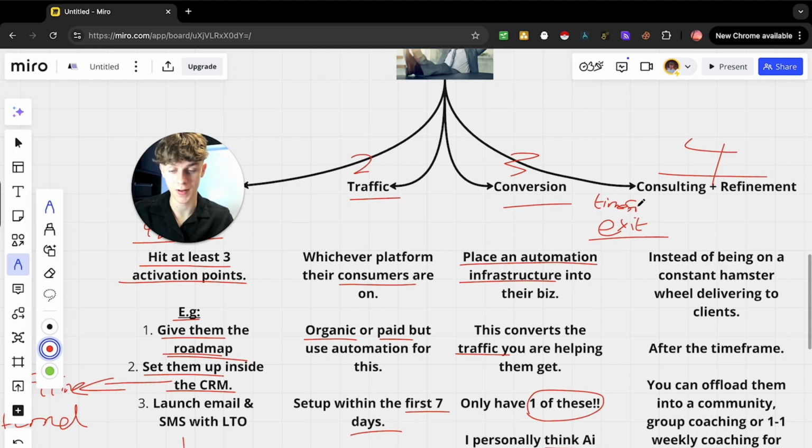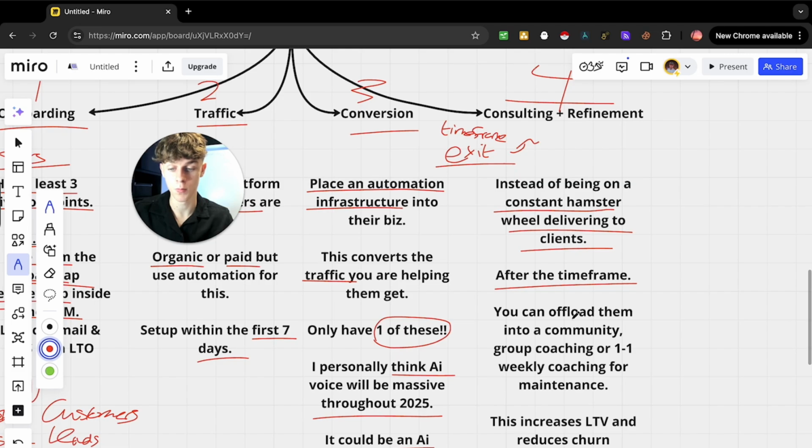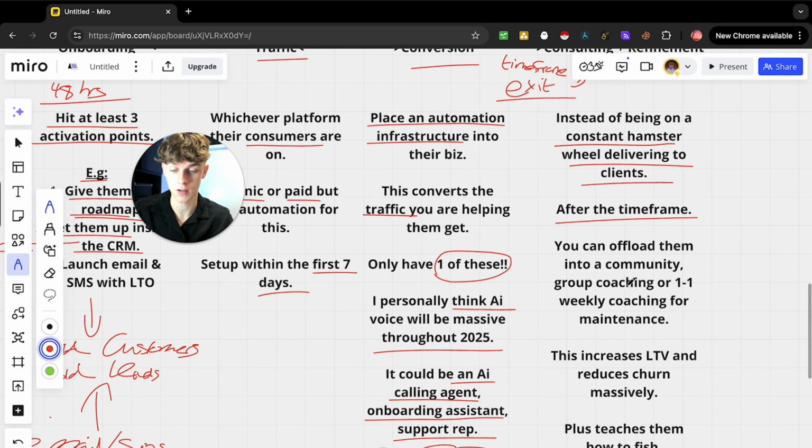Whatever your program length is, you're going to exit into consulting and refinement. So instead of you having to be on a constant hamster wheel, delivering to clients month after month, after the time frame you said at the start, you could offload them into a community, group coaching offer, maybe a one-to-one weekly coaching call.